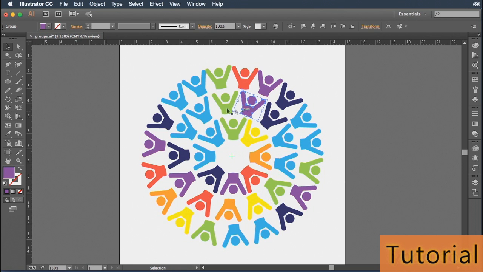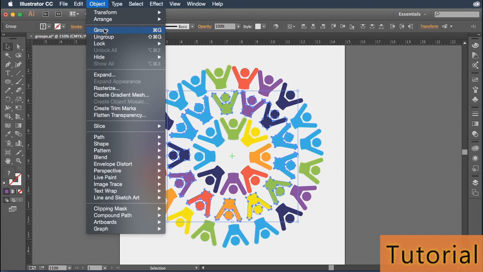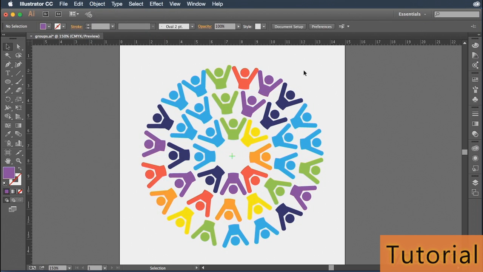So let's just grab every single one of these. And then this time, let's go back up to the Object menu, choose Group again. That's going to group all those together. Finally, let's select all the ones around the outside, and we'll just use the Shift-click method for this as well.